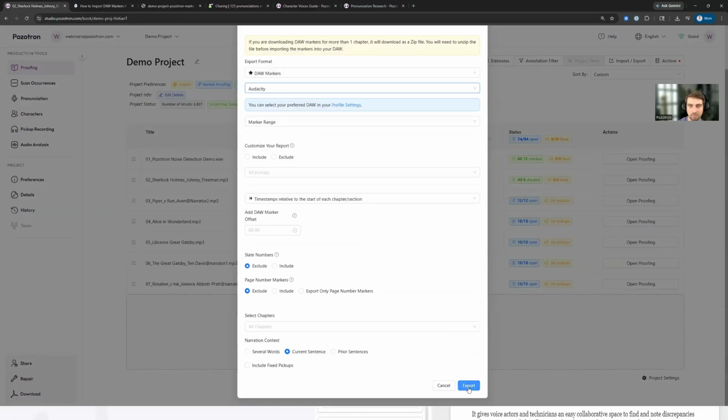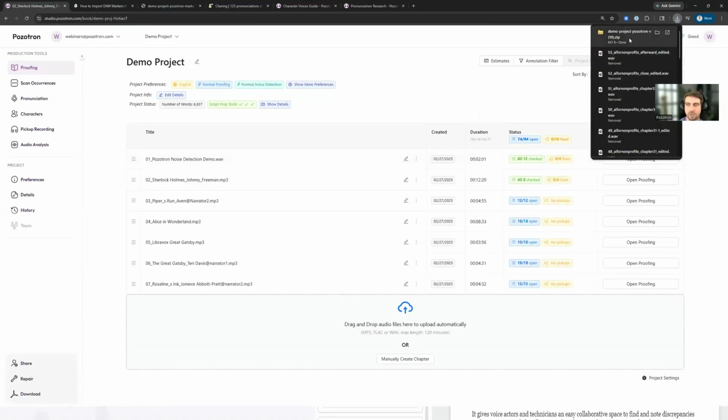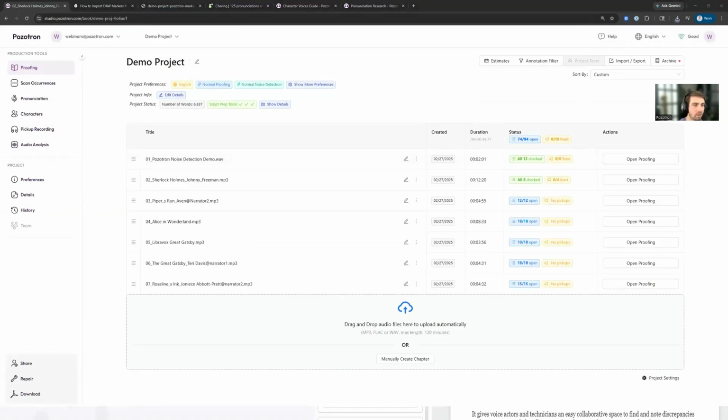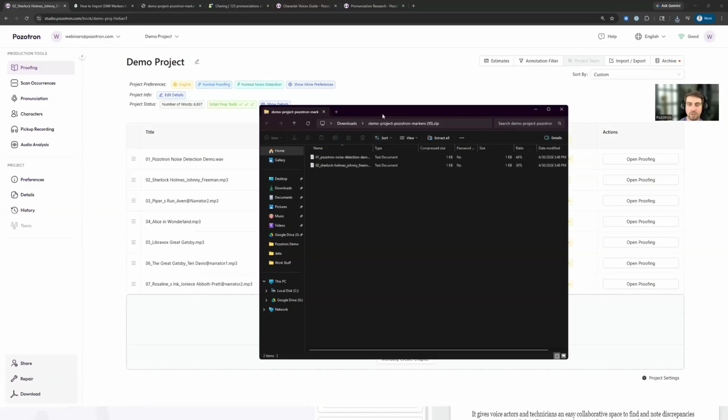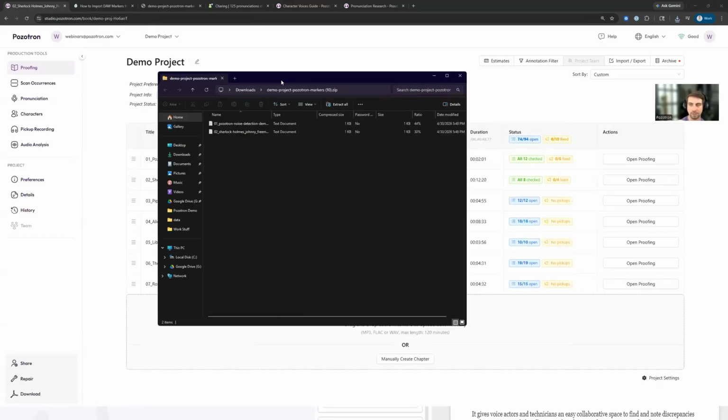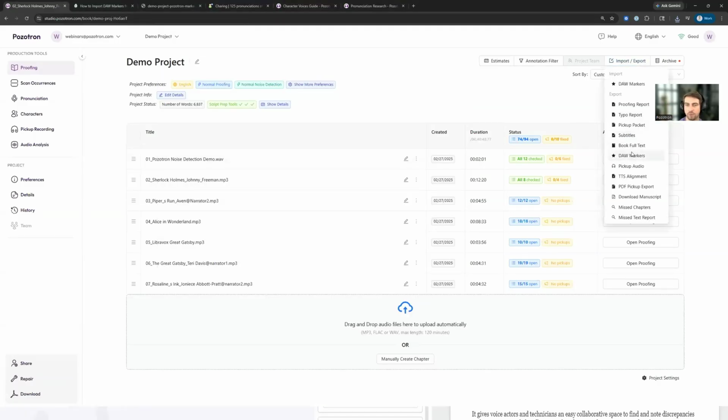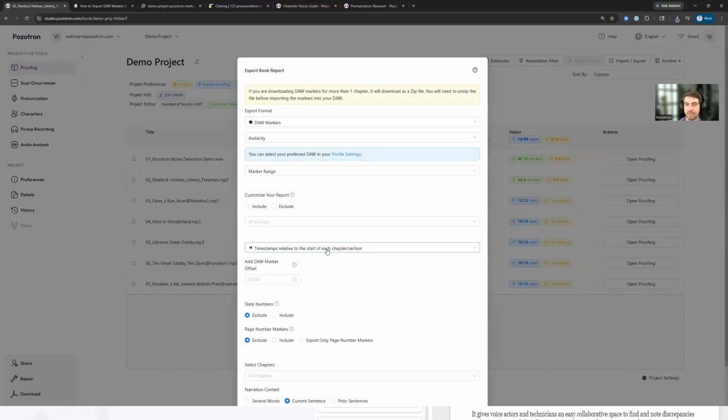And if I hit export, you'll see it's going to download a zip file with a marker file for each of my chapters here. So we can see it's named after each one. So this is if I have my audio files set up in different sessions. If you have your audio files all in one long session, you got chapter 1 through to the end in one session, you'll want to make sure you change the timestamp setting here to be start of the book instead of start of each chapter. But if you have each chapter in its own session, make sure you use this one here.